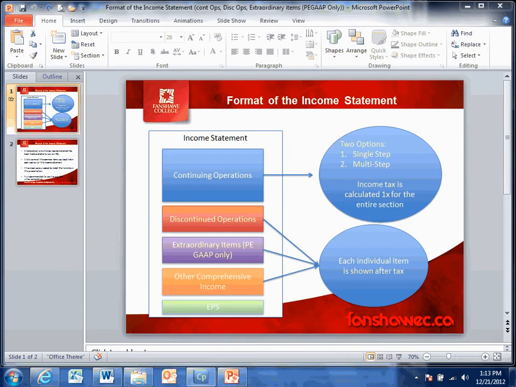So draw that out a bunch of times, because then when you're doing your homework, you can create your little shell with your titles, and then you can just start slotting in the information as you work through a question. So that's the end of the intro, and we'll get into single step and multi-step income statement in later videos.